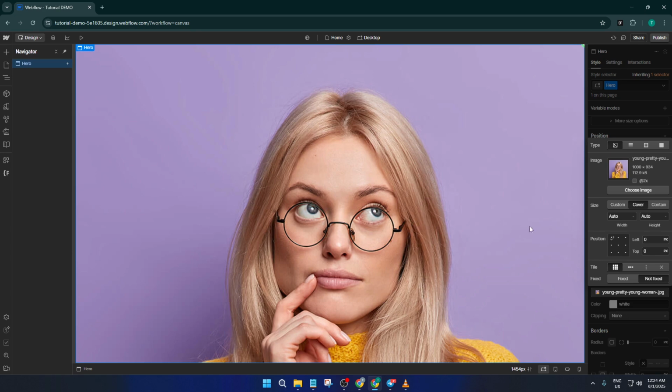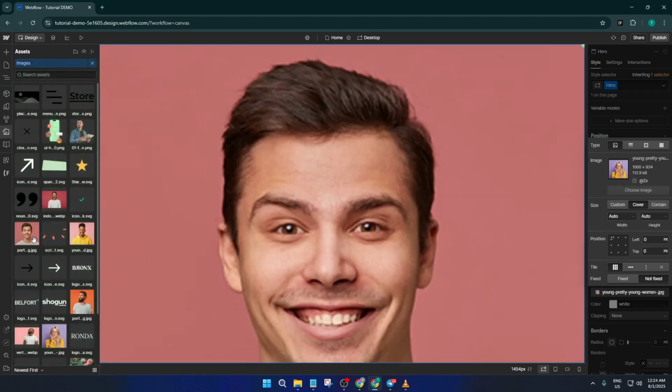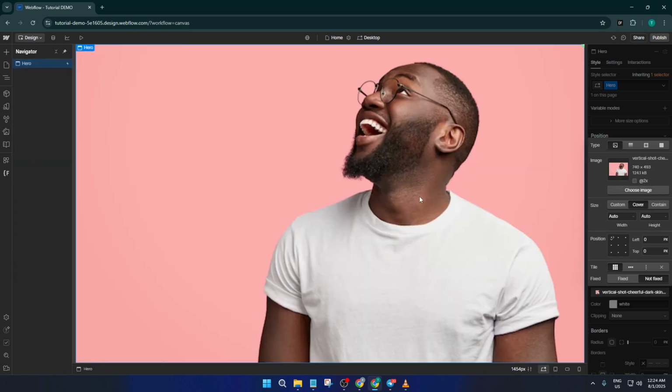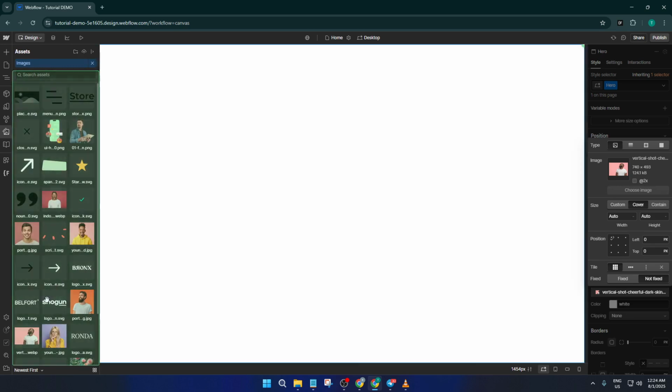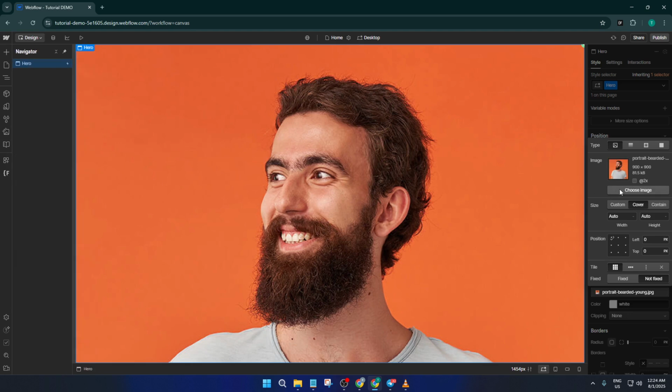Take a moment to preview your page. Notice how your background image now fills the entire hero area, making the whole section come alive. If you don't see the effect right away, don't worry. It might just be a matter of switching to preview mode or refreshing your browser tab. A quick tip, sometimes background images can make text hard to read. If that happens, you can always add an overlay or adjust your text color for better contrast.